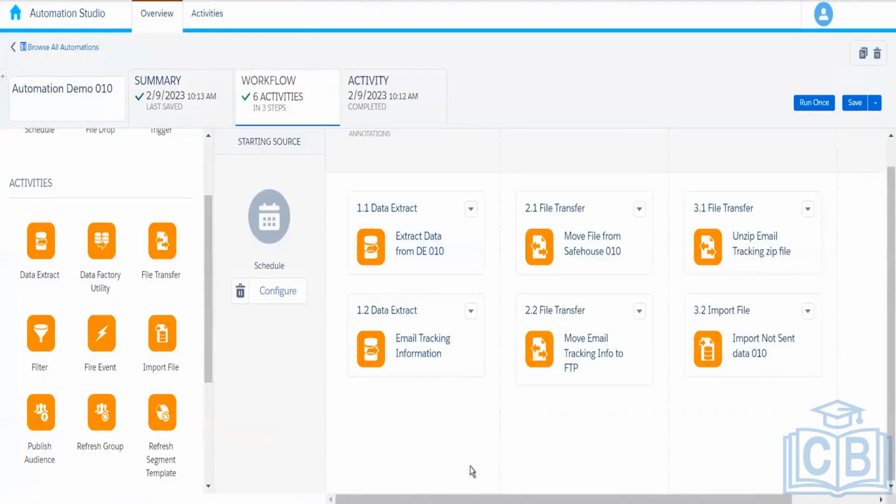In the data extract, we have basically talked about two extract types: the data extension extract and the tracking extract. In the file transfer, we have also talked about a feature: we can manage the file. How can we manage the file? Either we can decrypt the file or unzip it using the file transfer activity. And then we can also move the file from safehouse to the FTP server. In the import file activity, we have seen how we can import the data from the FTP server to Marketing Cloud. Now, the next activity we're going to talk about is the filter activity.